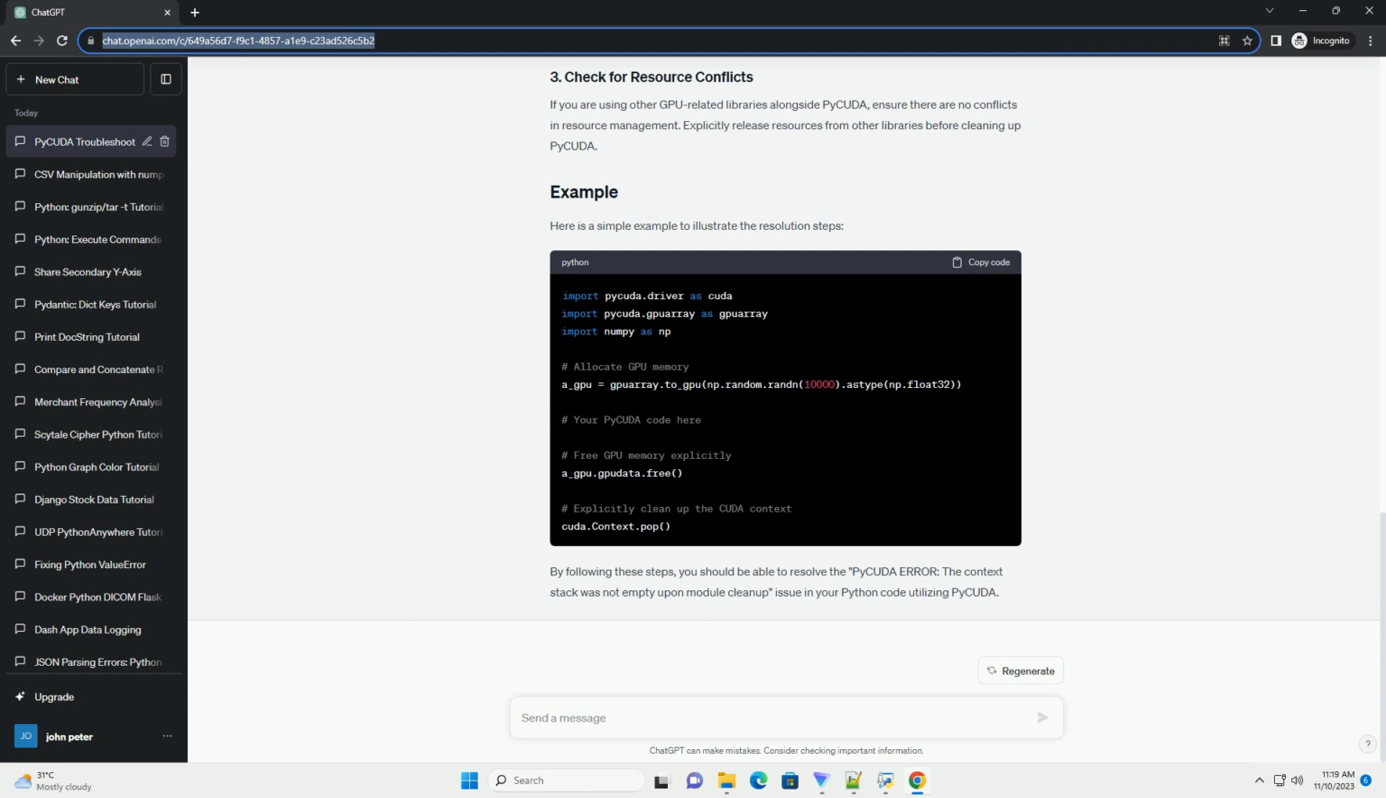If you are using other GPU-related libraries alongside PyCUDA, ensure there are no conflicts in resource management. Explicitly release resources from other libraries before cleaning up PyCUDA. Here is a simple example to illustrate the resolution steps.